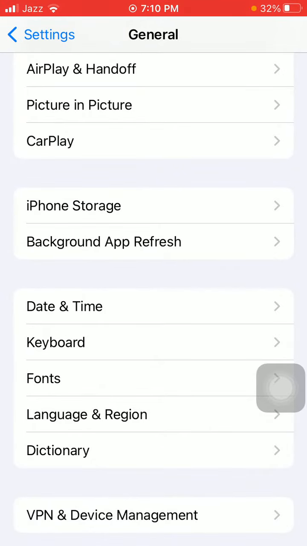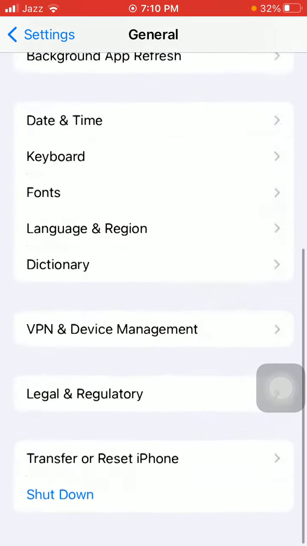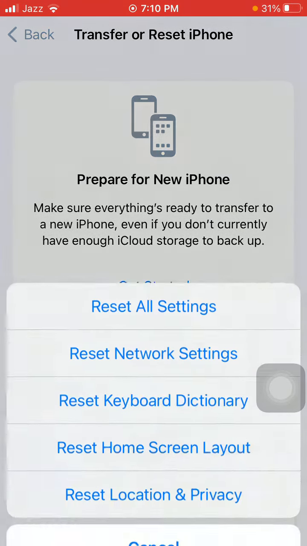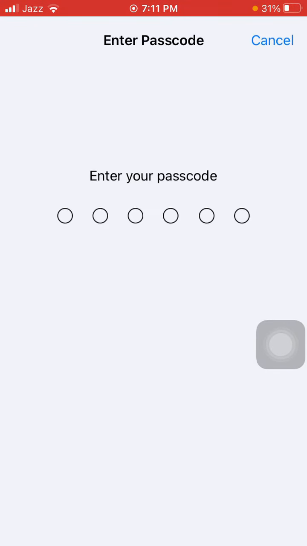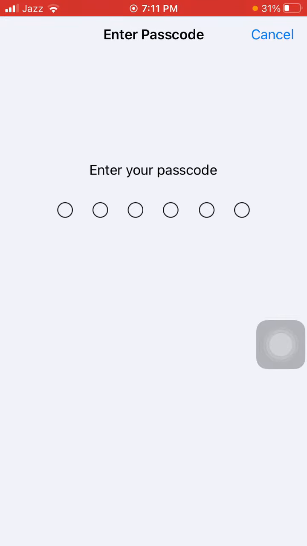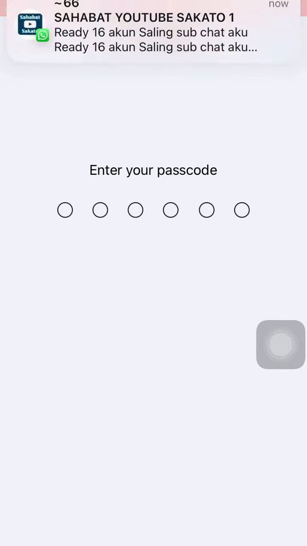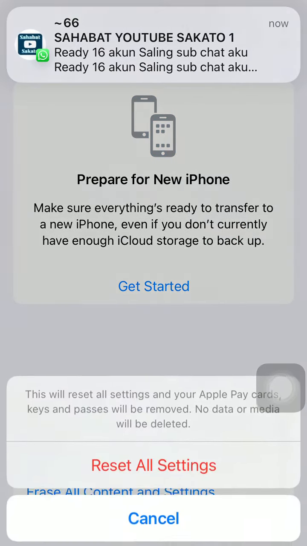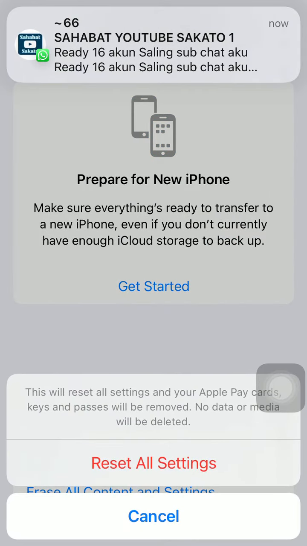In the end, do one more thing: Settings, General, Transfer or Reset iPhone, tap Reset and tap Reset All Settings. This process will reset all your customized settings to default settings, but no data or media will be deleted. Here we have to put in the iPhone passcode and tap again Reset All Settings to confirm.